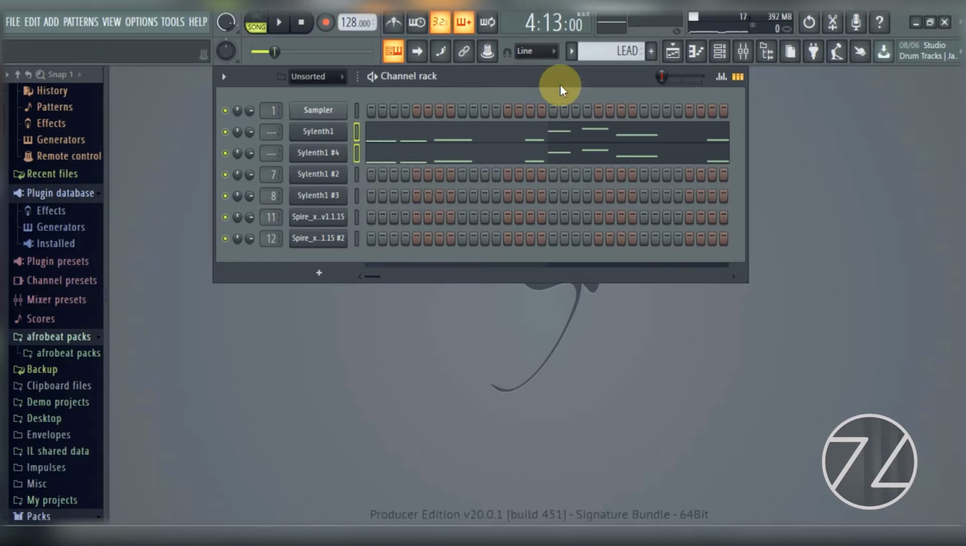So what peak controlling does is that it automates the reverb to only take place when there is no sound. So while the vocals or the lead plays, the reverb doesn't take effect until there's a space in between, and then the reverb takes effect. So I'll be starting that now.